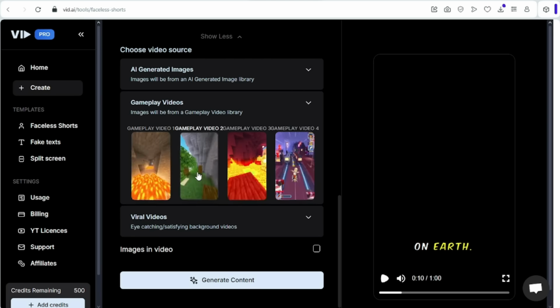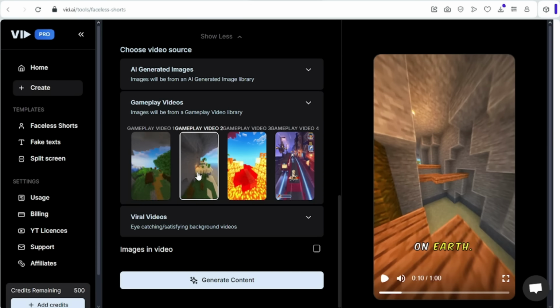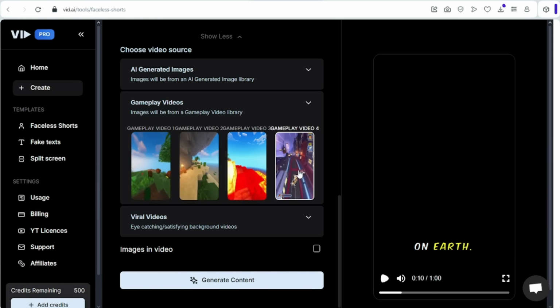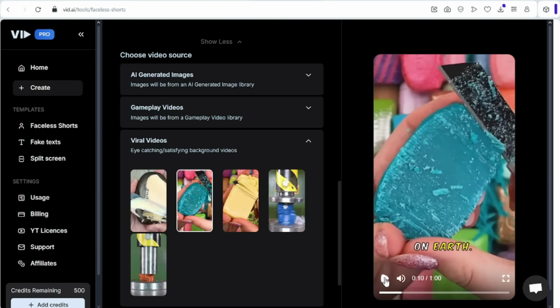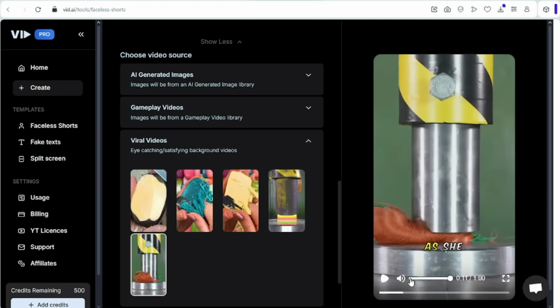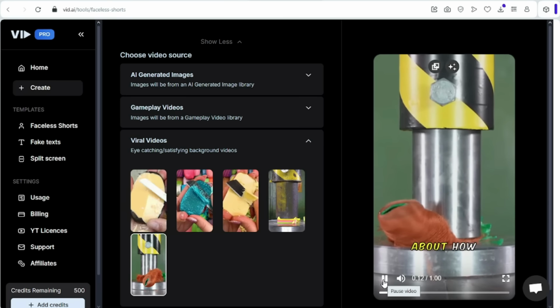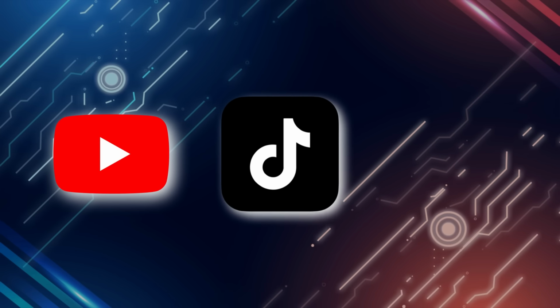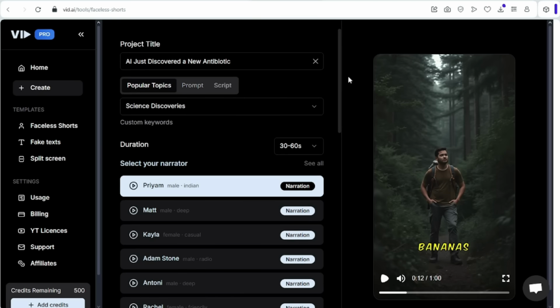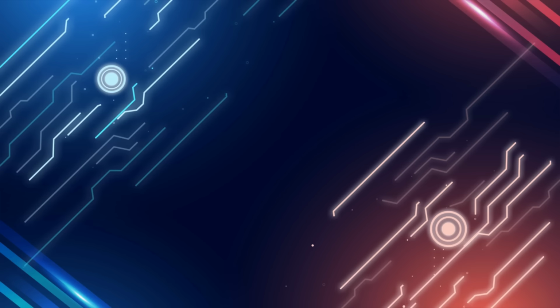You can add a gaming background, one of the most popular styles for TikTok shorts. It grabs attention, fast. And here's the best part. You don't even need to research video topics. Vid AI already provides a collection of viral background videos from platforms like YouTube Shorts, TikTok, and Instagram. Set the video length based on your needs. Click on Generate Content.